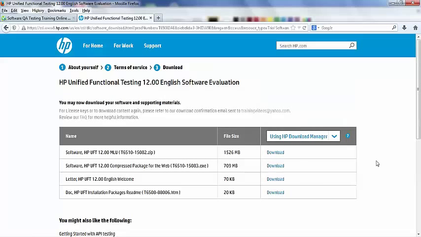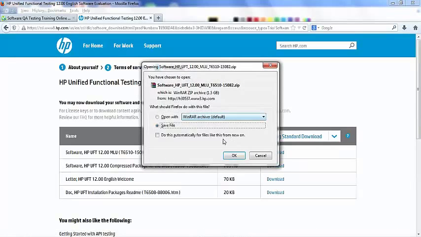Now here, as you can see, there is an option using HP download manager. Click on this down arrow and select using standard download. Please pay attention. Select this option, using standard download. Now click on the download button where it says software HP UFT version 12 MLU. Now it will ask you to save this zip file. Click on the OK button.